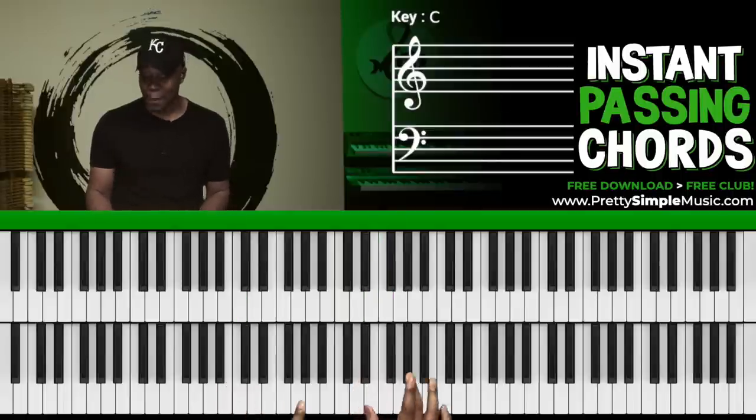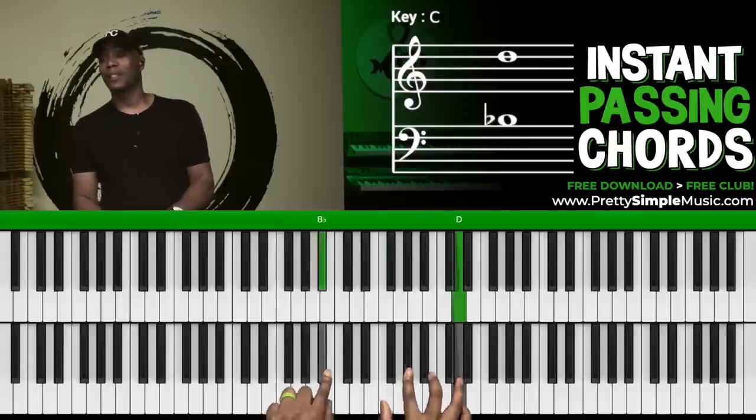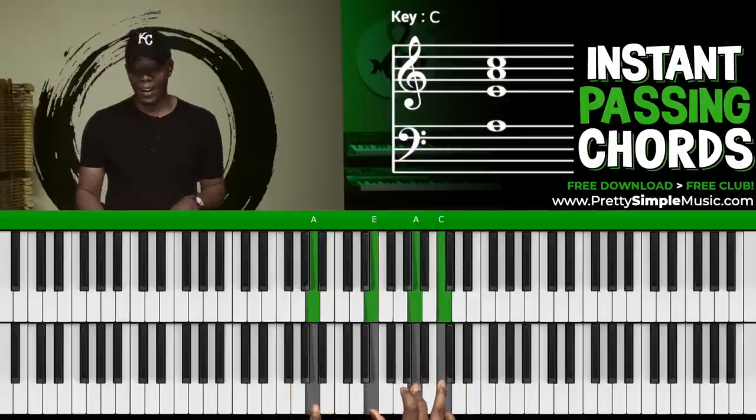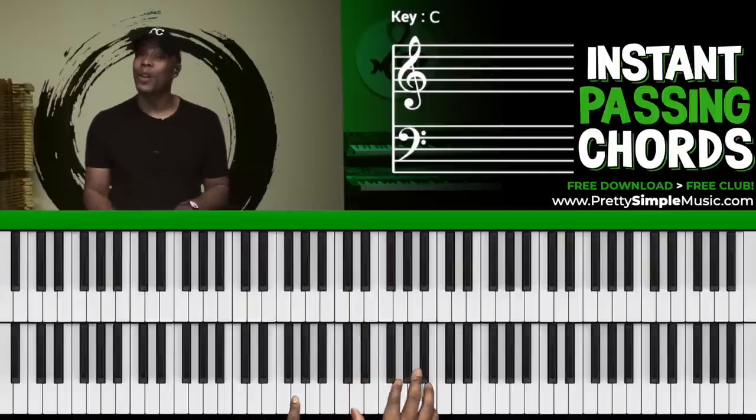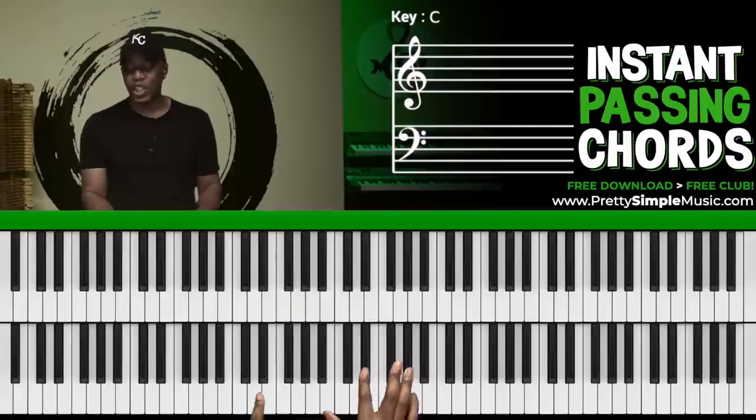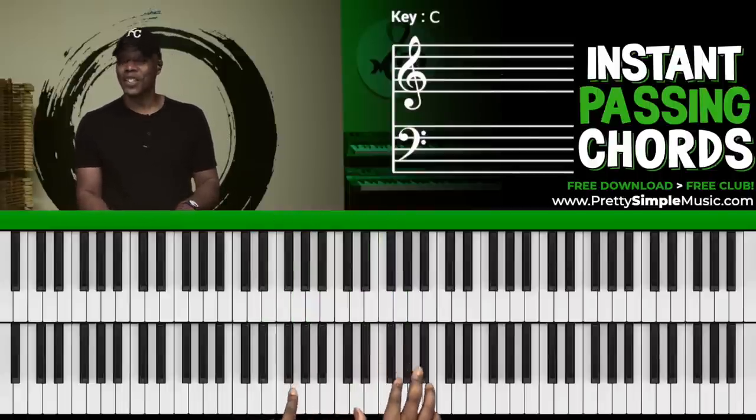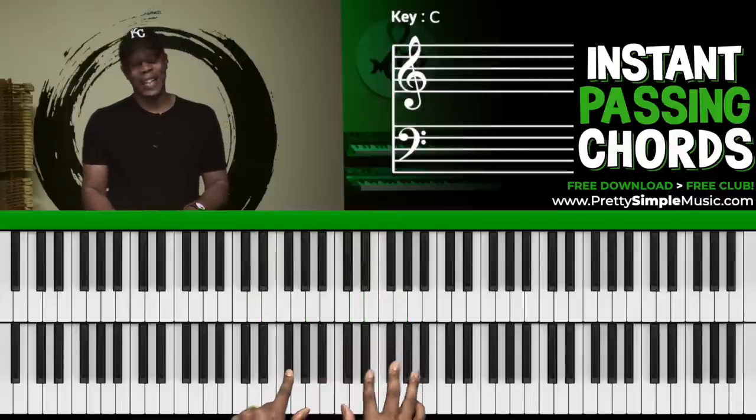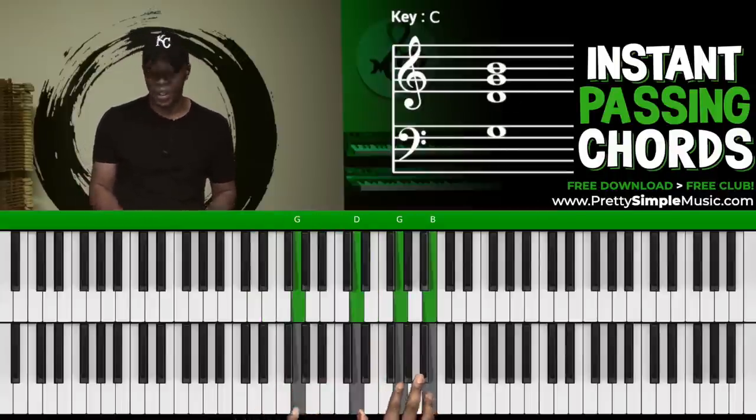Now we're trying to get to that A minor. We just did it. That's safe. We just did that. Okay. Now we want to get to a G. How do we get to the G? 5, 6, 7 to the G. You got it? 5, 6, 7 to the G. Ready? Here we go. Let's do those inversions.